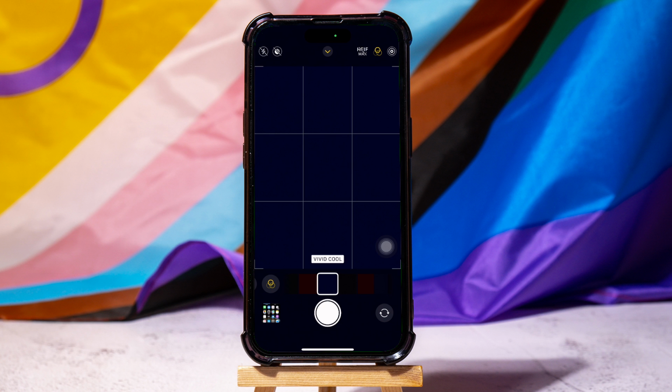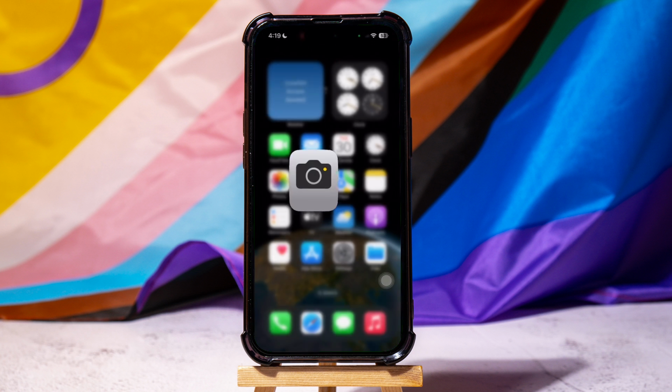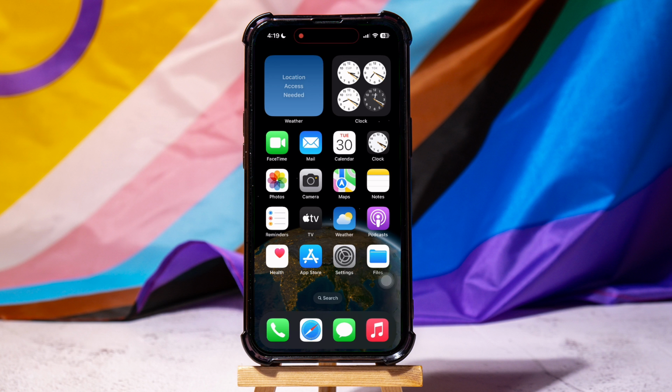Once the desired filter is selected, you can go ahead and take a photo by tapping the white shutter button. The filter will be applied automatically to the picture once it is captured. Following these steps, you can easily add a filter on iPhone camera.